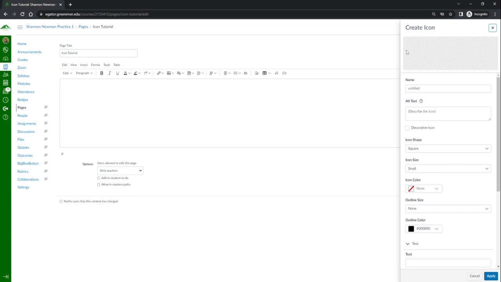Now this top box will be a preview of your icon. You won't see anything until you change your icon color. So I'll just change it to blue so we can see that. You'll name your icon. So this will be almost like the file name. So I'll say demo square. And then you'll want to provide some alternative text unless you just want to leave it as a decorative icon. So blue square with image.